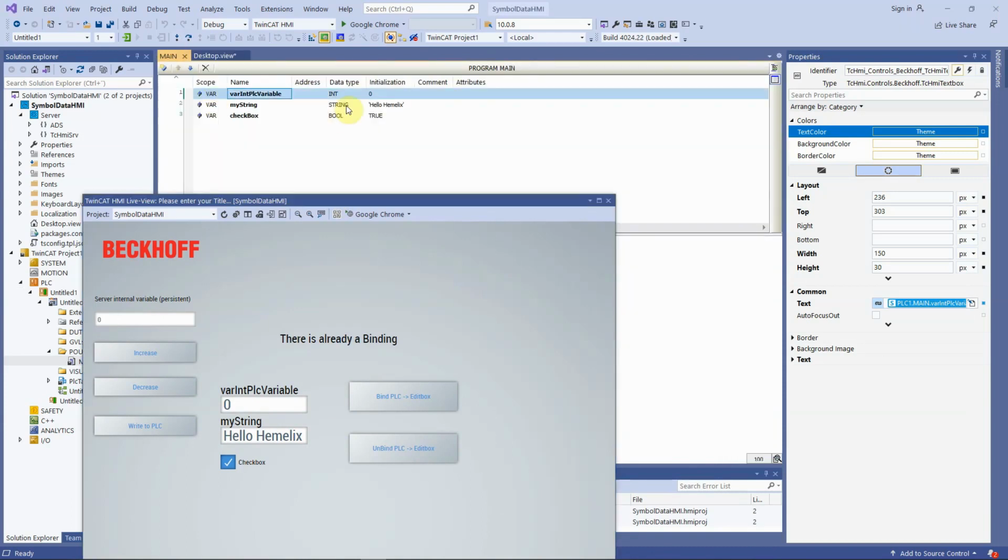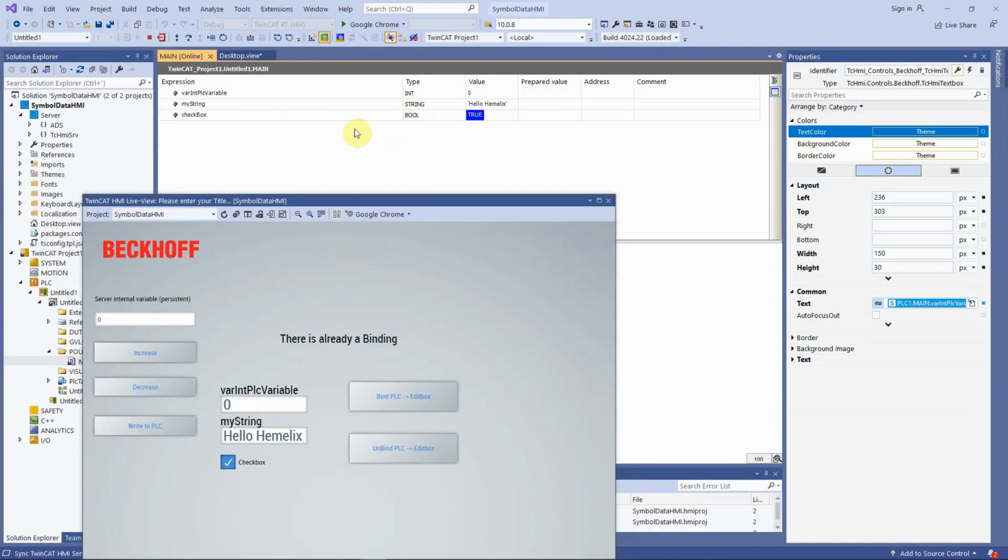And here is this live view. Let me change that value in PLC. And I change it to, for example, 444. And of course, we are writing the variable in PLC, and then we have 444 in HMI. That's fine. So what if we don't want to bind this way?